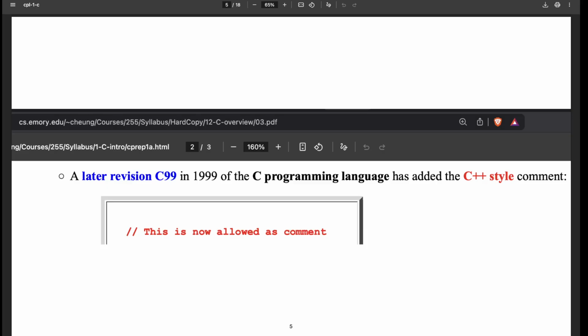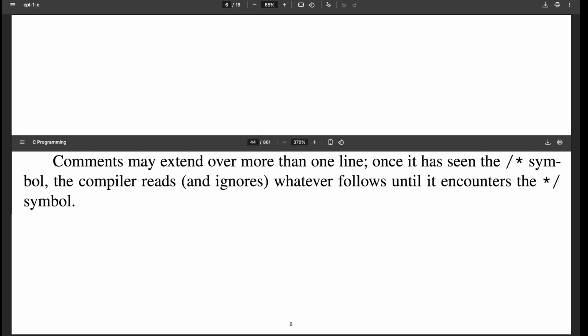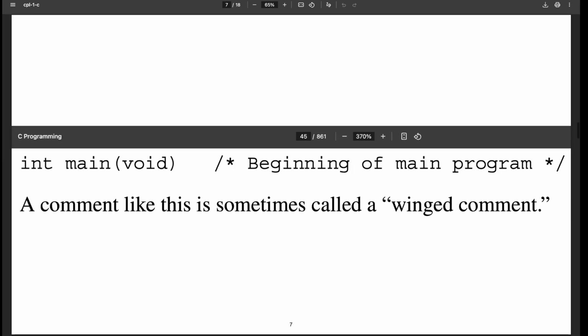Now, whenever we have to span the comment over multiple lines, in that case you can use slash star, write as many lines as required, and then close it by star slash. Now, when you write a comment like this, there is a programming statement here, int main void, that is representing the main function.